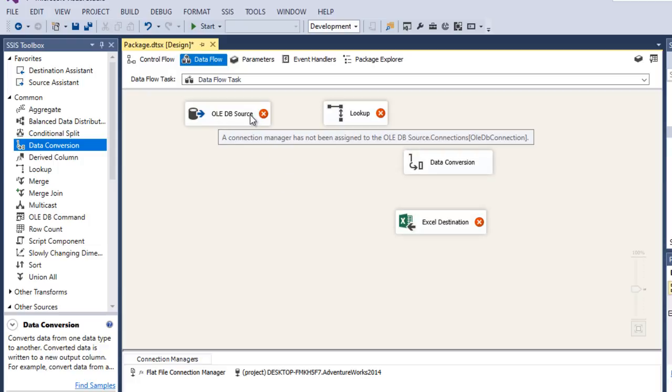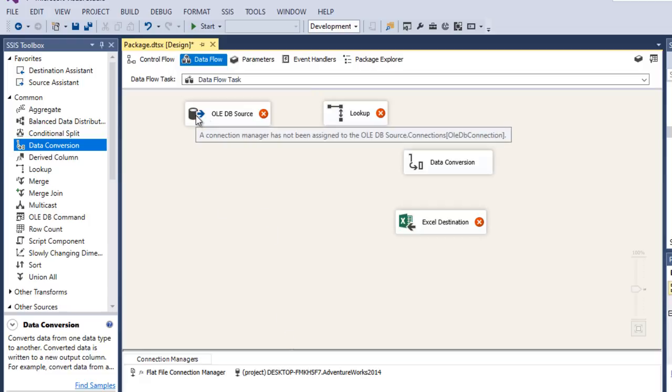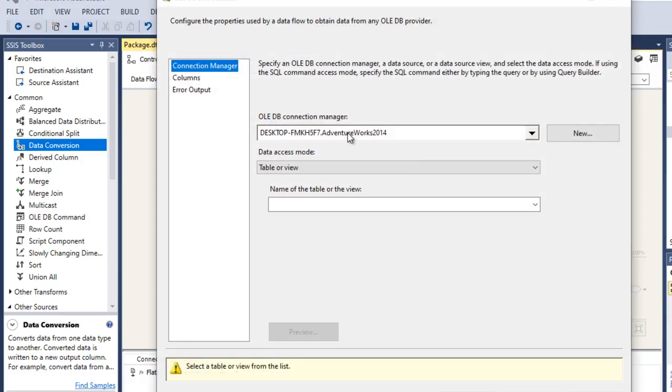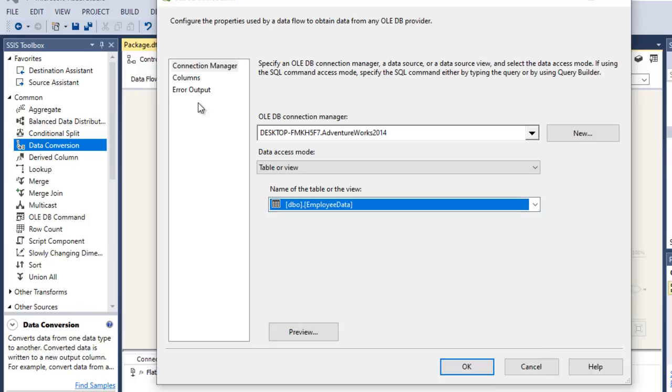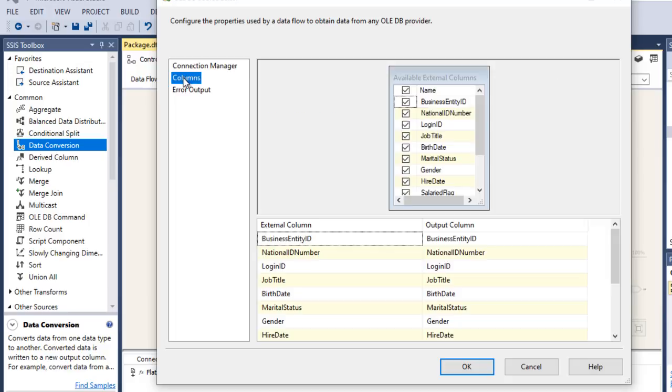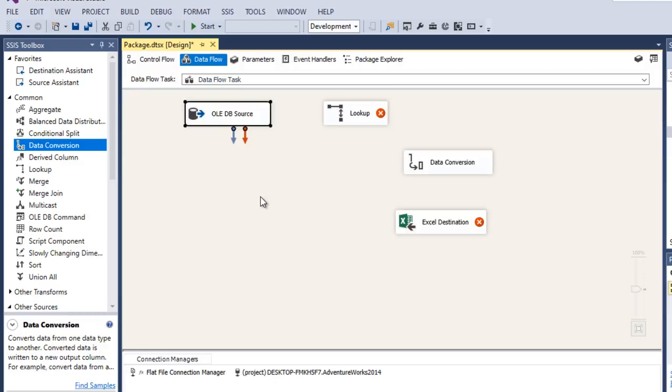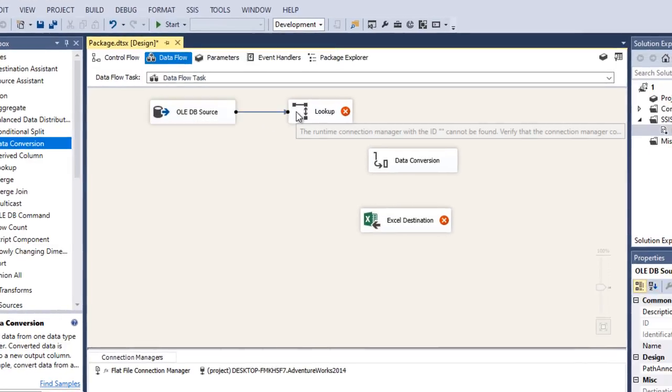For the OLEDB source, the connection manager which we created for the movement of the data from the CSV file to the destination of the SQL Server can be utilized over here as well. So let me double click on this OLEDB source. The connection manager is selected automatically. Now we need to select the table. Our table is the employee data table where we have loaded the data. Go to the columns. We require all these columns. Now we can click on OK. Now we need to connect that data pipeline with the lookup transformation.